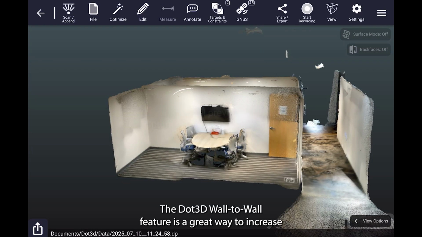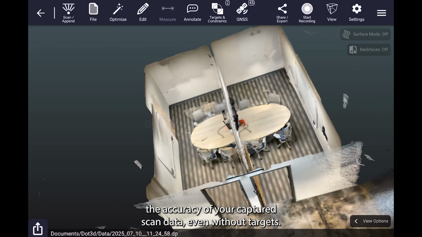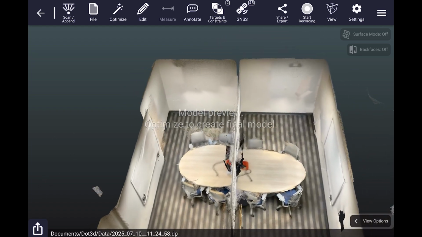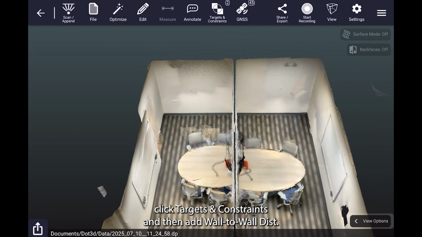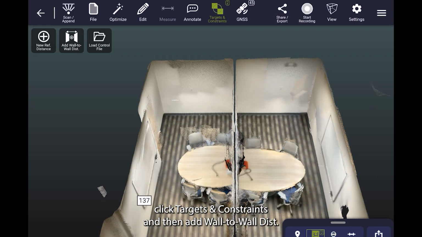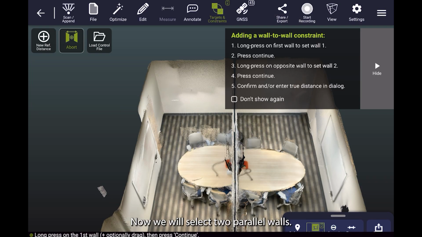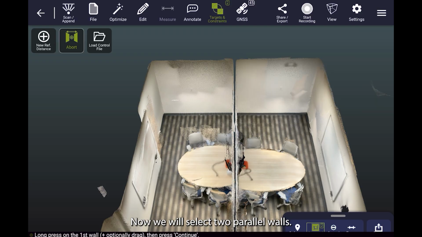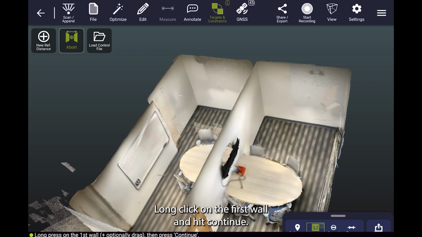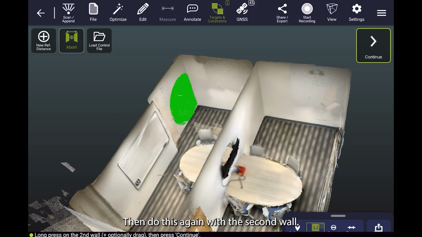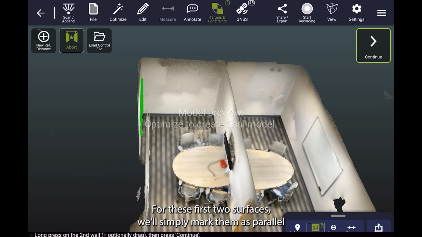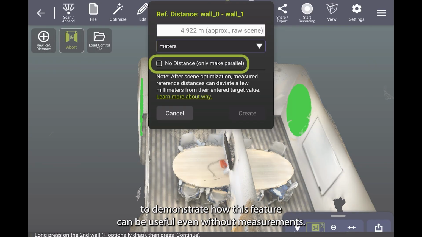The Dot3D wall-to-wall feature is a great way to increase the accuracy of your captured scan data, even without targets. To use it, click Targets and Constraints, and then add wall-to-wall dist. Now we will select two parallel walls. Long-click on the first wall and hit Continue. Then do this again with the second wall. For these first two surfaces, we'll simply mark them as parallel to demonstrate how this feature can be useful even without measurements.